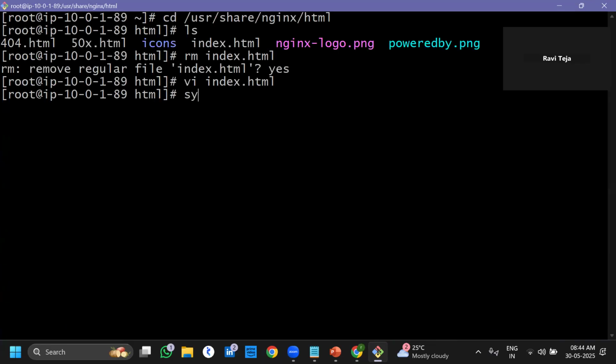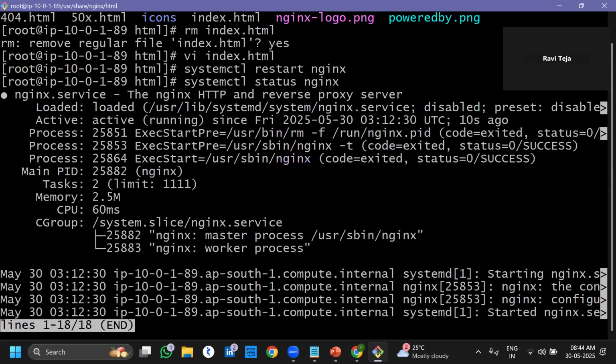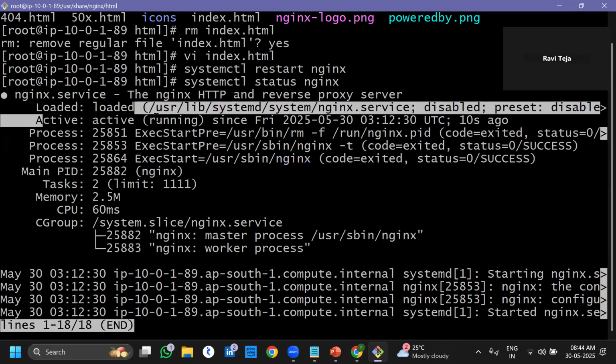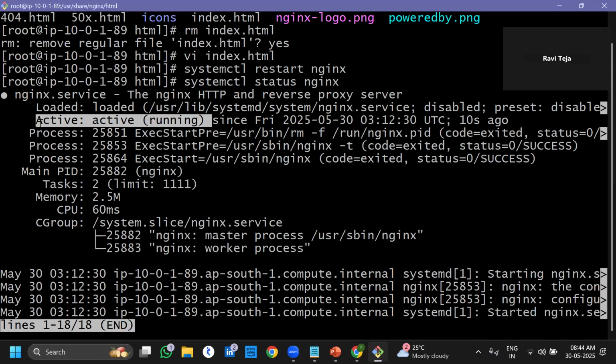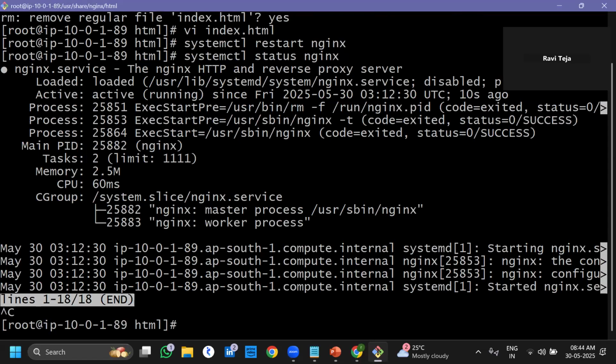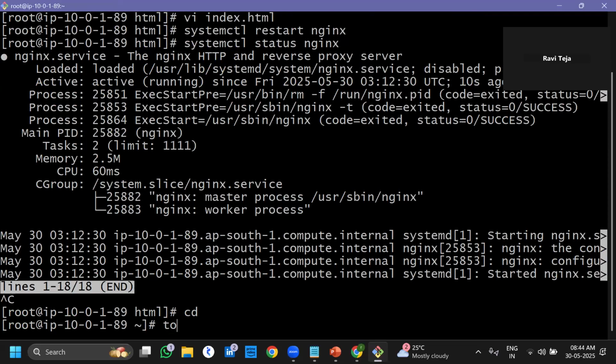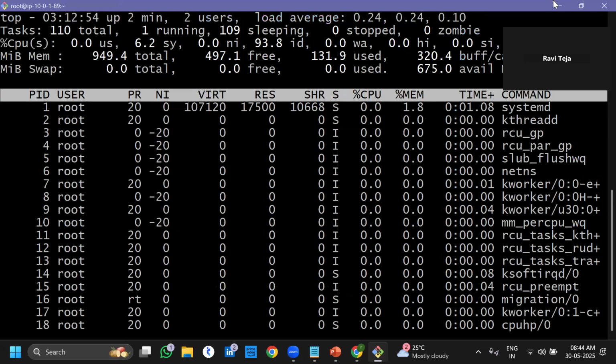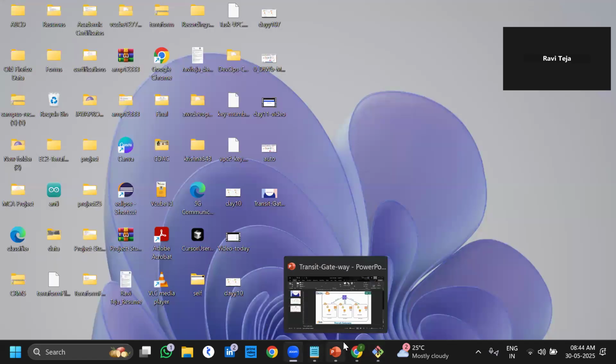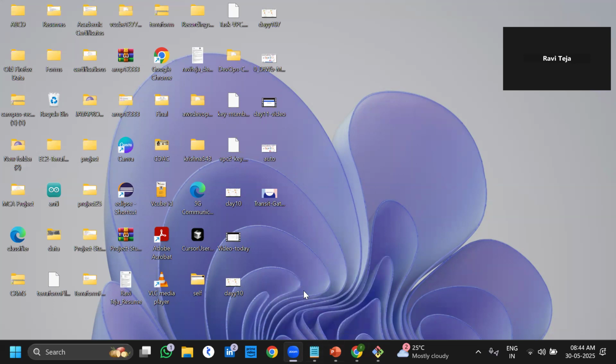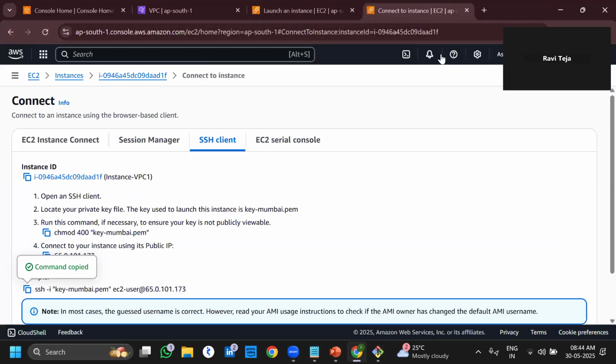Enter. systemctl restart nginx. systemctl status nginx. Enter. It's running. Okay, it is running. No problem. Control C. cd. Okay. We have done one VPC, one path. Now we have to create another VPC and then another.